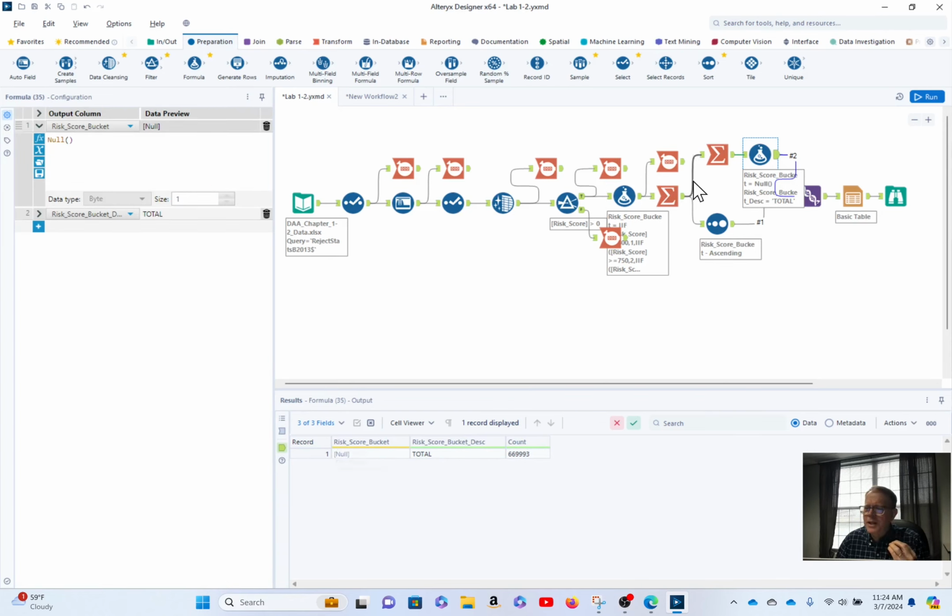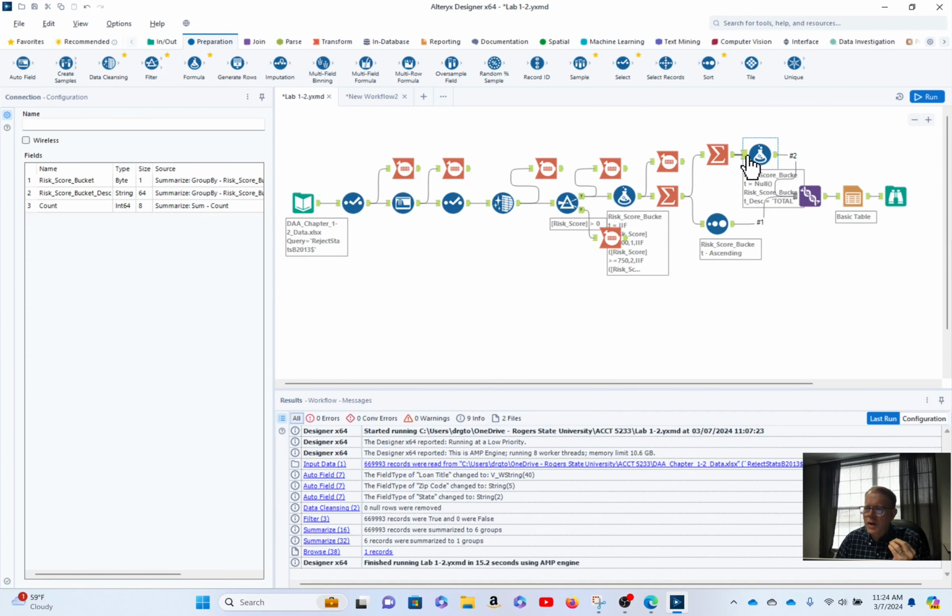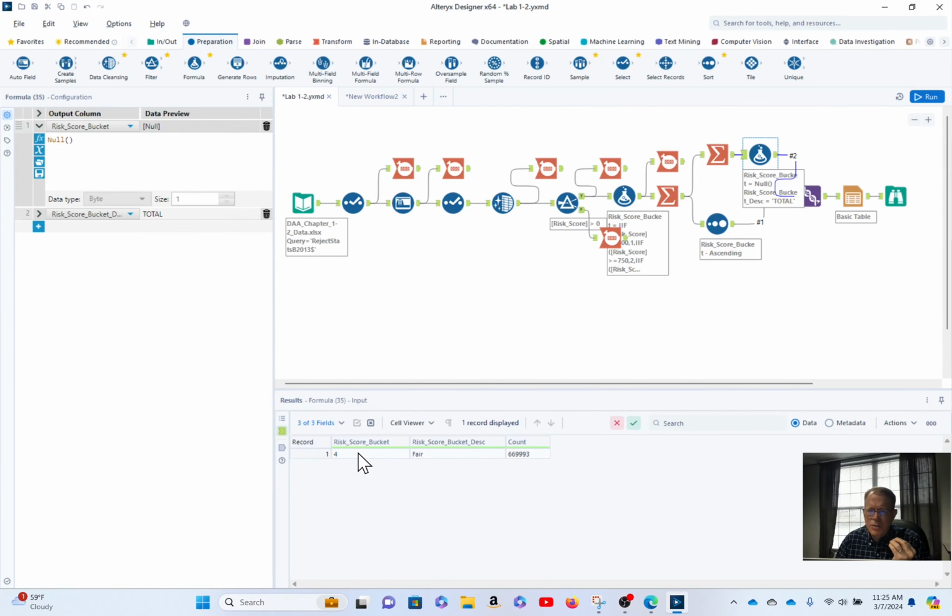So what I want to do here is replace this risk score bucket for and this risk score bucket fair with just blanks. Make them null. So what I can do here is, instead of adding a column, I choose risk score bucket and say null. You've got left parenthesis, right parenthesis.